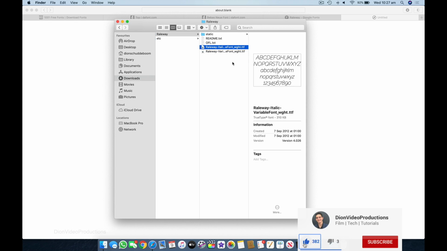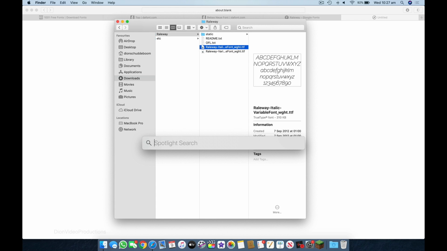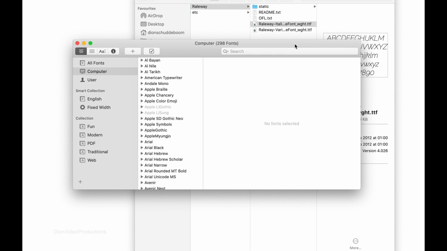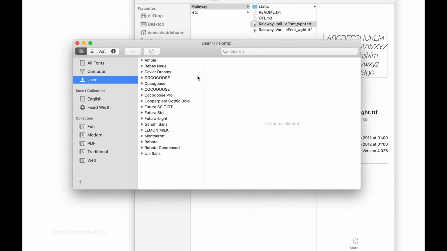Now how do we install this onto our computer? Well, for this we're going to have to launch a new application, so let's press Command Space to bring up Spotlight, and in this case search for Font Book. And let's launch that. Inside Font Book, you will find all of the fonts installed on your computer, including your system fonts, as well as fonts that you have installed yourself.